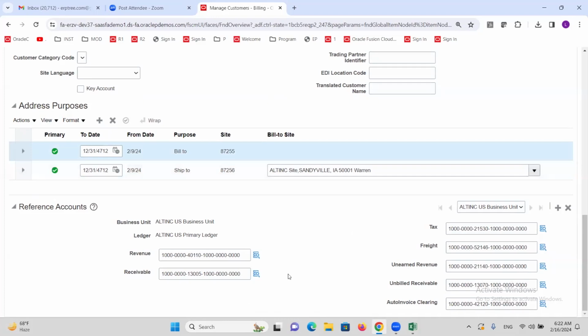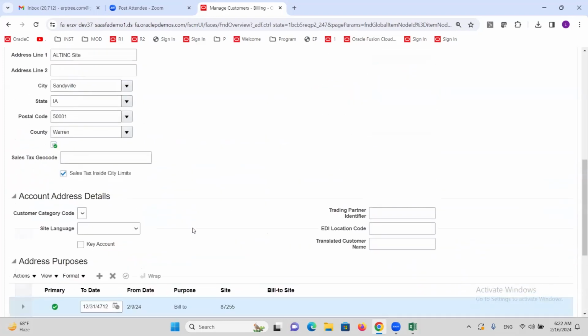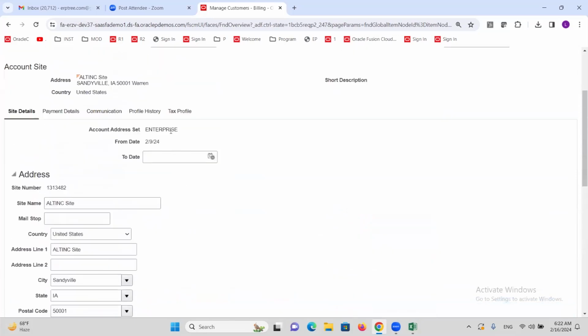Why is it not mandatory? You do not need to assign the site to the business unit, because we are already assigning the site to the business unit with the reference set. This reference set we are assigning to a specific BU for the reference set object called customer account site. That's how we can map.